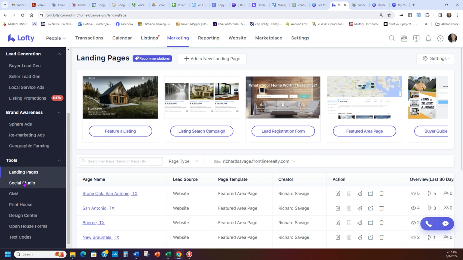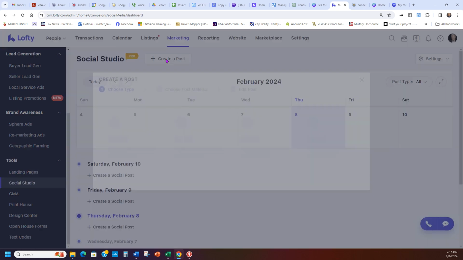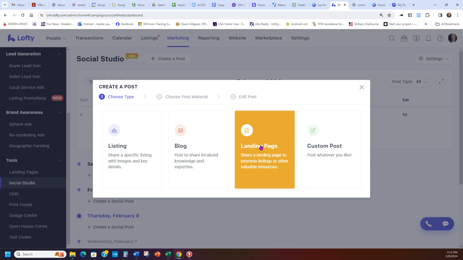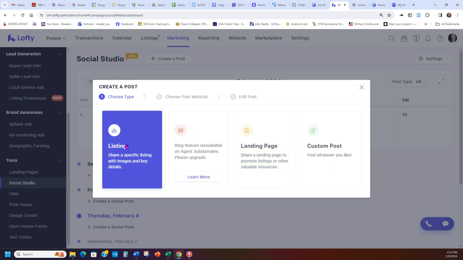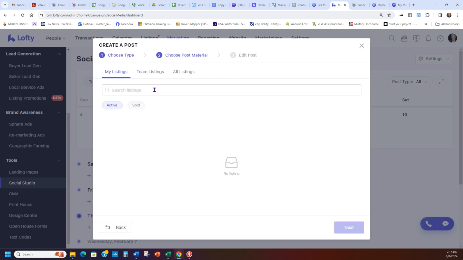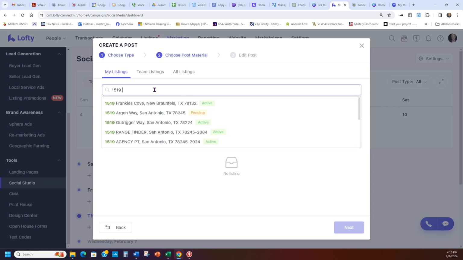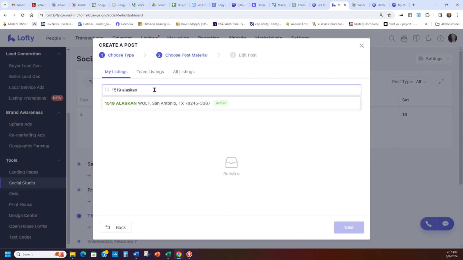Either way works. I'm going to make it simple and go to Social Studio, create a post, and I'm going to do right here a landing page or a listing. We'll go to listing. And then once we do listing, I'm going to do just a listing I have, and then it will pop up.